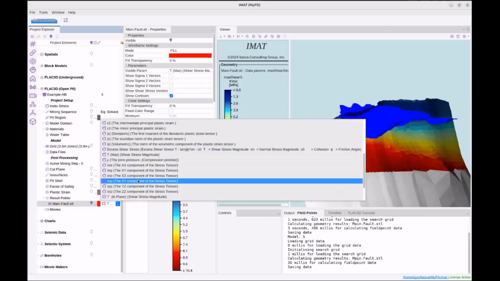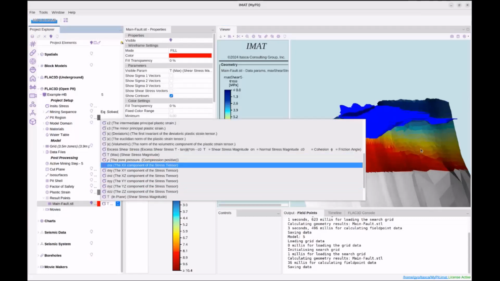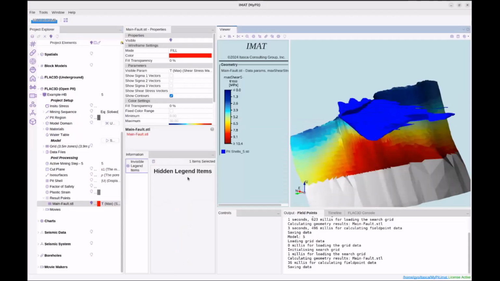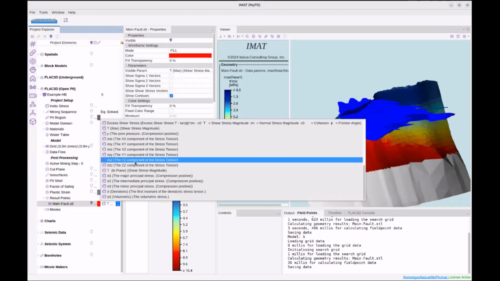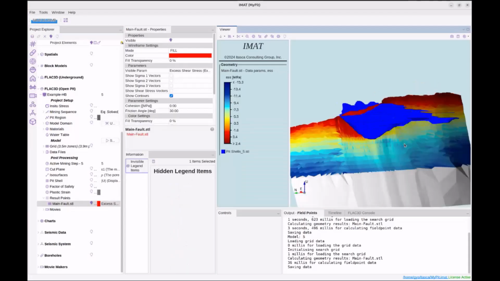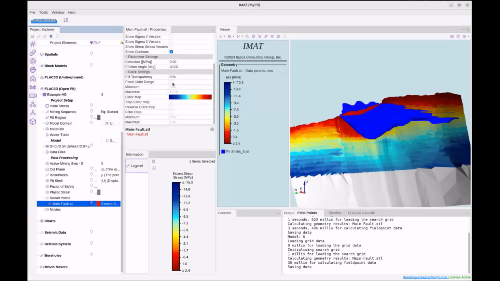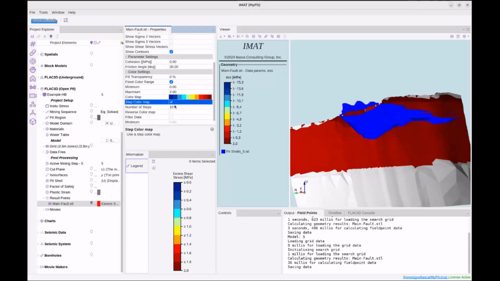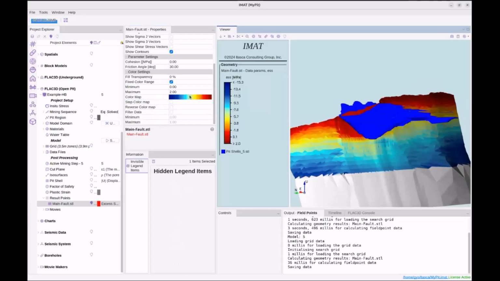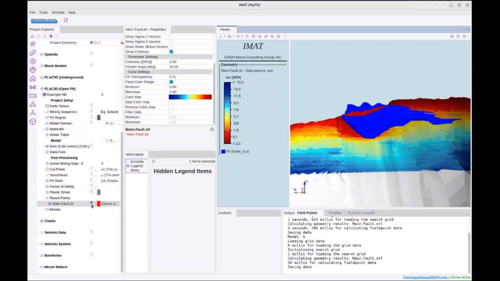We can choose, keeping in mind that a big majority of our model was elastic, a nice parameter might be a parameter such as excess shear stress. And for excess shear stress, we're usually interested in values just larger than 0. So I'm just going to change my color range to look at values larger than 0, and choose that for a step. So those are all ESS values larger than 0.